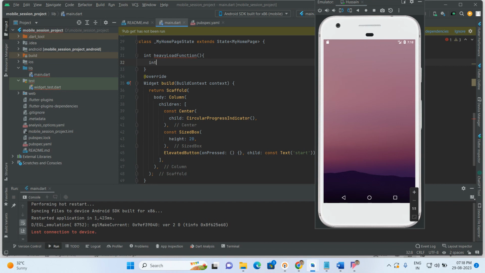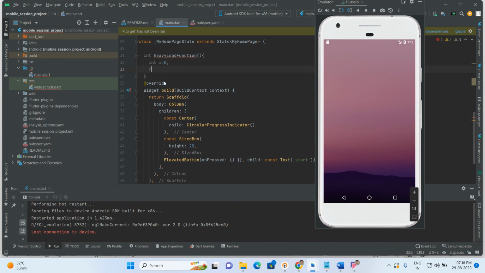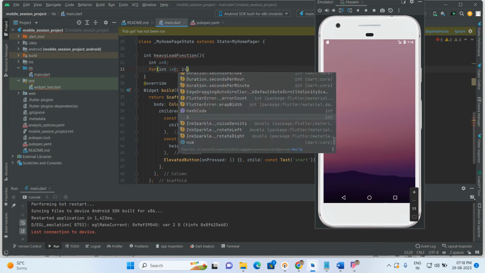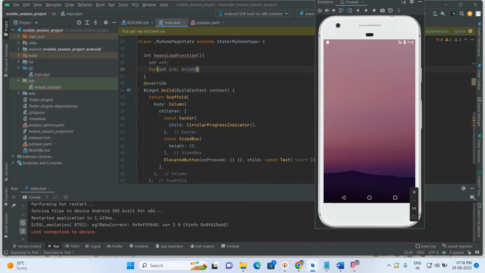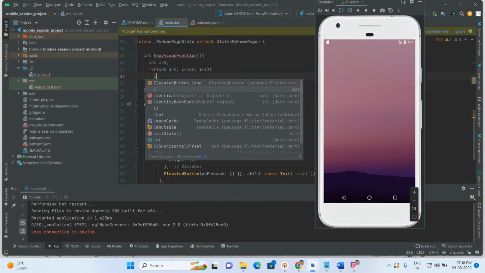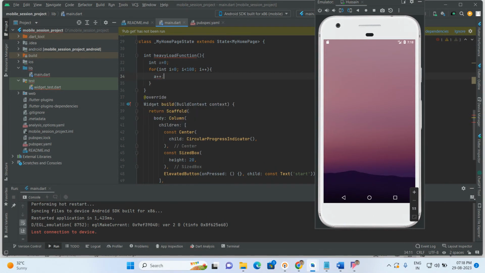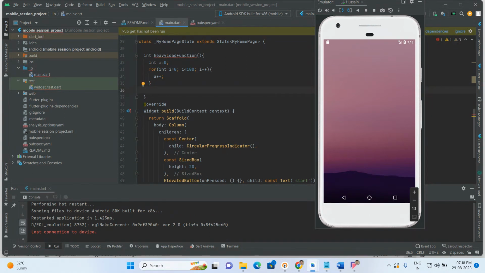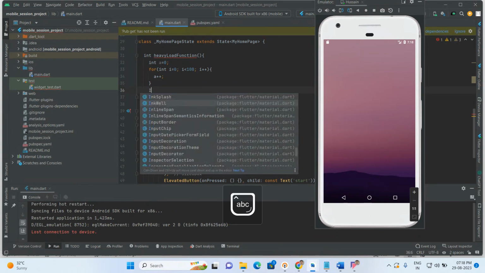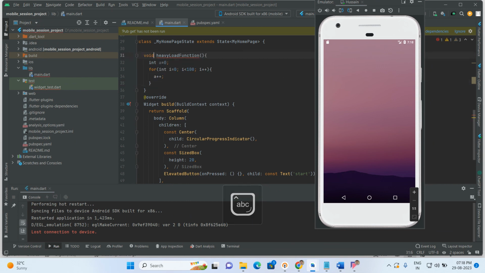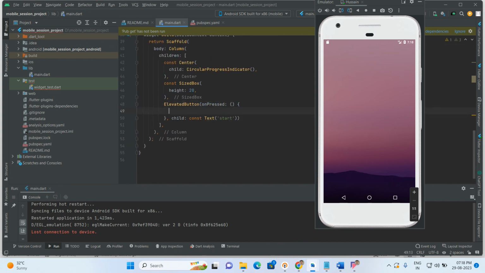After that, here int a equal to 0, for int i equal to 0, i less than 100. Initially I'm giving 100. After that, i plus plus, not i plus plus, incrementing the a. After that, just take a void function. We will see how it is coming. Now I am calling this function here. So let's run this one and check how it is coming.